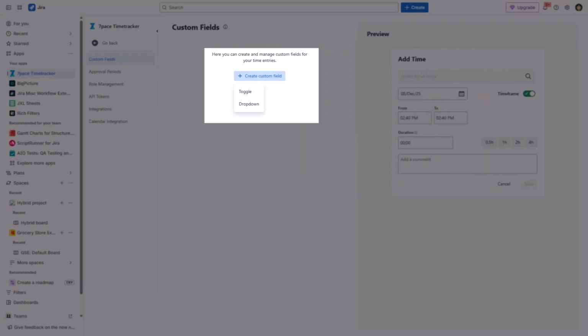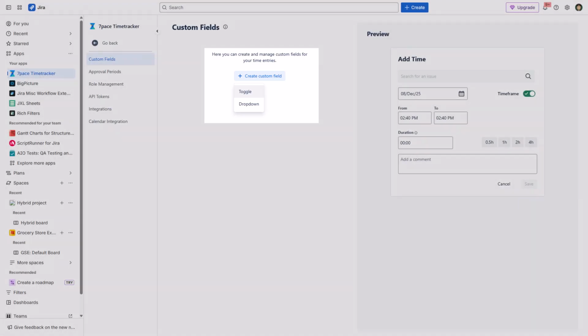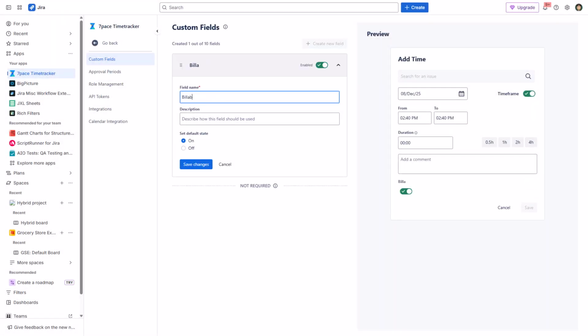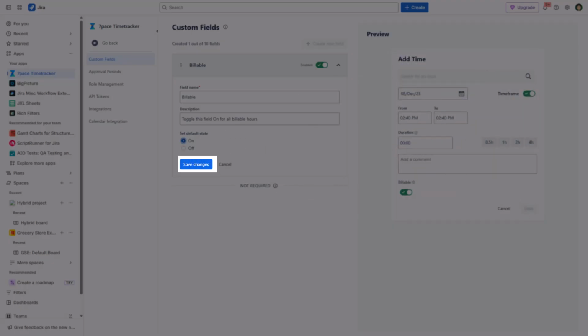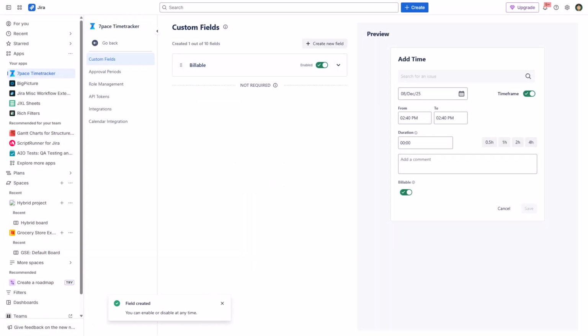Click Create Custom Field, and in our first example, select Toggle. Enter a name for the new field, Billable, and a brief description, if necessary. Then select whether or not the field defaults to on or off. Notice the Add Time dialog updates dynamically to reflect the new Billable field. Click Save Changes. Next, let's create an activity type dropdown field that captures how to categorize the time being entered.